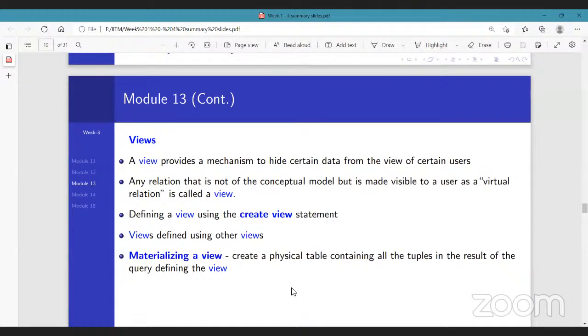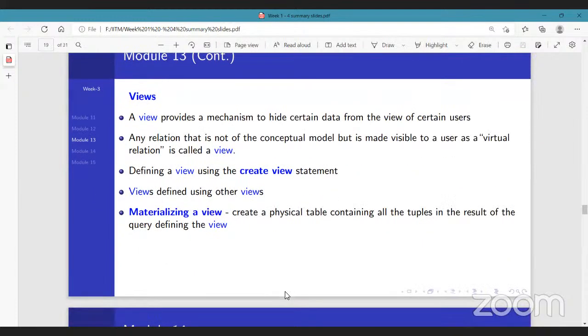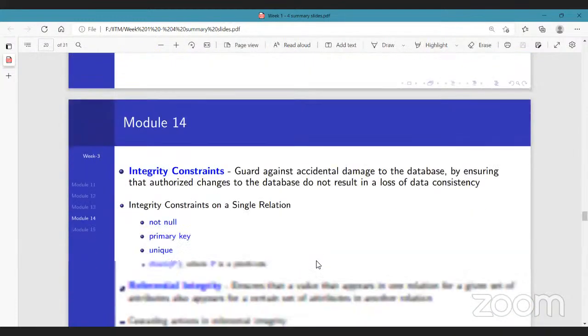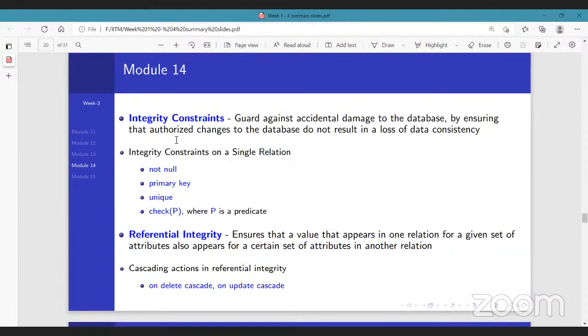Then we also learned how views are created, and what a materialized view is. As the definition says, it creates a physical table that contains all the tuples in the result of the query defining the view. That is materializing a view. Then in the next module, we learned about integrity constraints and referential integrity. On a single table, the integrity constraints used were not null, where none of the values should be null.